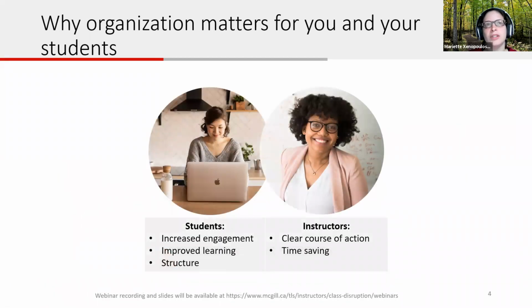Course organization is really key, especially in a remote teaching context, and it's beneficial for yourself and for your students. The organization of your course really impacts the student experience. By providing that structure, students are more comfortable and more confident. A well-organized course encourages student motivation, engagement, and performance. Students are also able to focus on the learning because they know what they are expected to do.